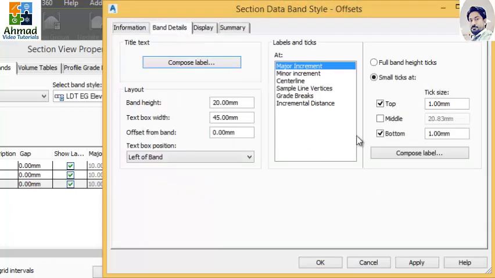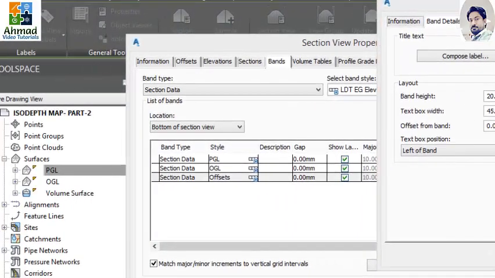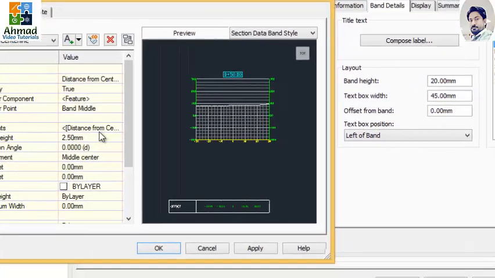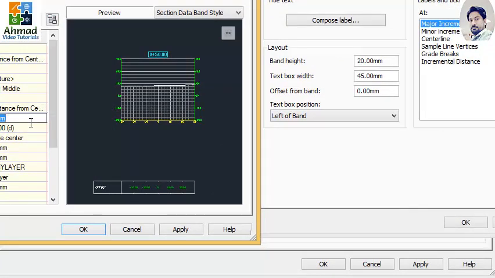Again go to edit current section, band details, and now we will compose label for this offset. Click here. Now you can find here text value is 2.5 and its rotation angle is 0. You can see here 0. When I press 90, it will change. You can see here. Okay.